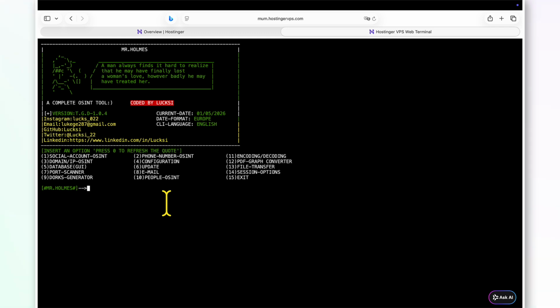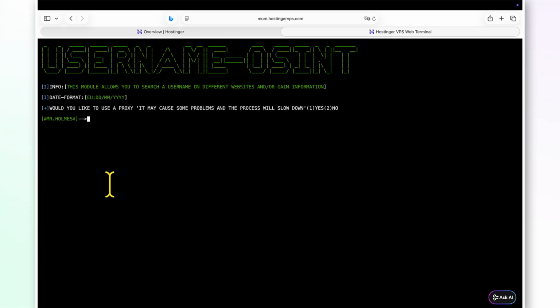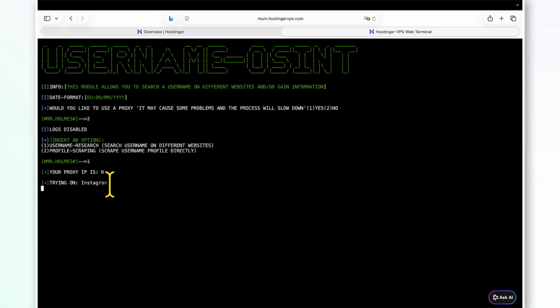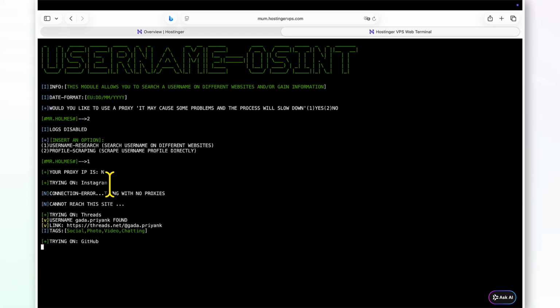Now there are a lot of other options as well which might be useful for you, but I'll just head over to the next thing that it can do. It can do a lot of things. It can investigate emails. If you want, you can type in 2 and you can go further. Let's do a social media scan. My username is gada.priyank. I'll just add that, and it is again asking me for a proxy. I'll just type in 2 because I don't want a proxy, and logs are also disabled. So I'll just hit enter and it will start scanning for all the accounts.